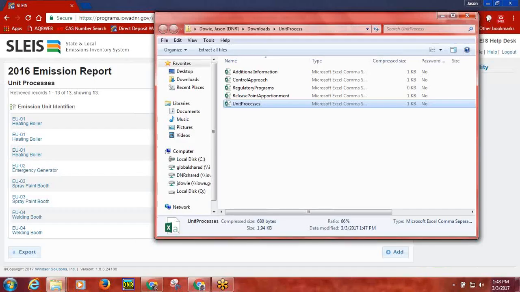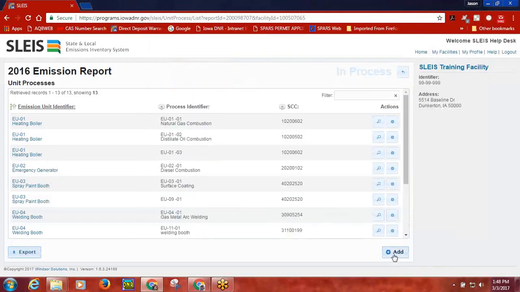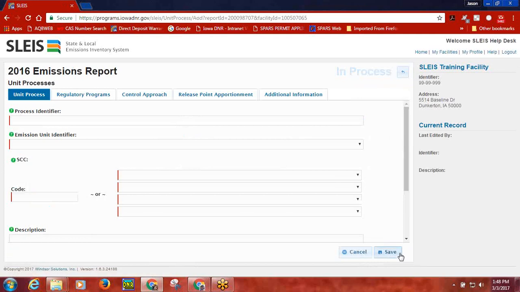You also have the ability to add a unit process at your facility if you have the editor role. Having the editor role allows you to edit information related to unit processes. To add a unit process, click the Add button in the lower right corner of the screen. You'll be taken to a screen that has 5 tabs associated with it. The first tab listed is the Unit Process tab.